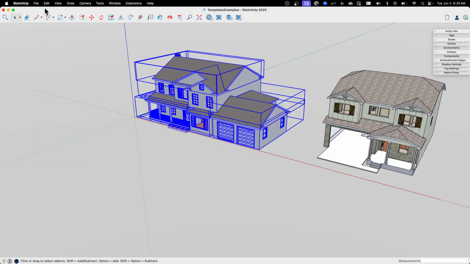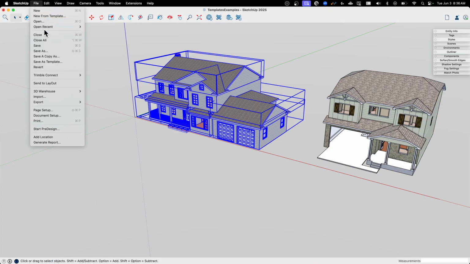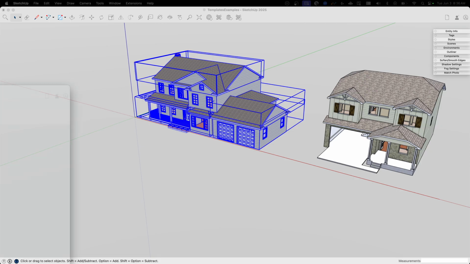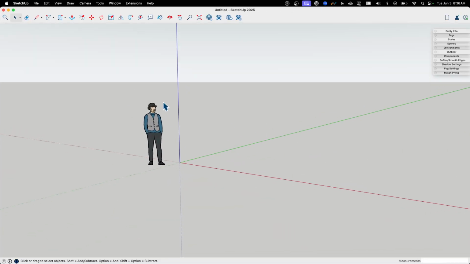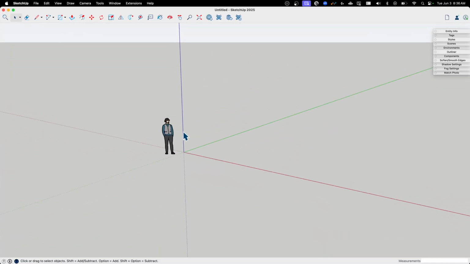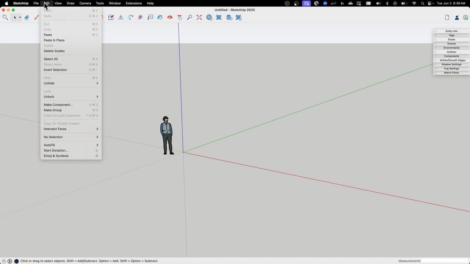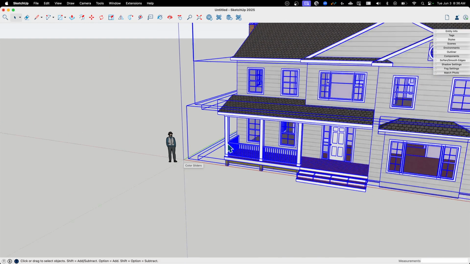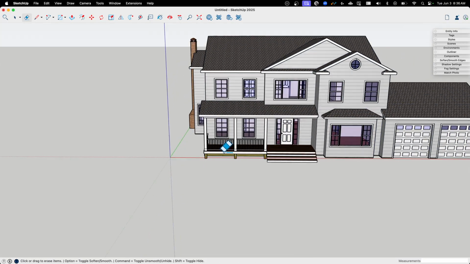So I'm going to grab all that and start a brand new model. Actually, let's do this. Let's say File, New from Template, and we'll go off of just our standard architectural template right here. All right, so we'll start there. So we know we're starting from a common place anybody could get to. So let's go ahead and Edit, Paste. We'll paste in place because we'll drop it right at the origin like it was. All right, that looks pretty good. I don't need the toolbar here for this.